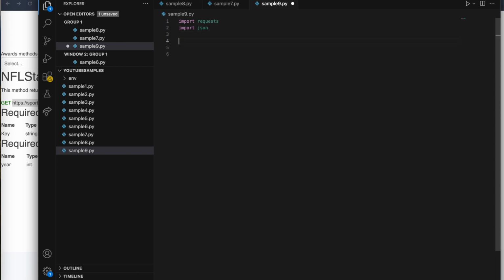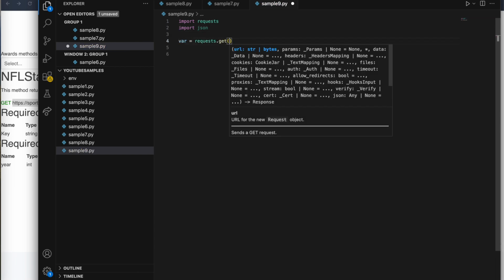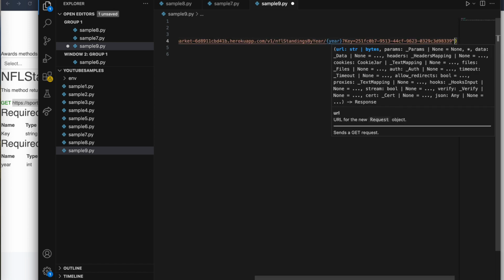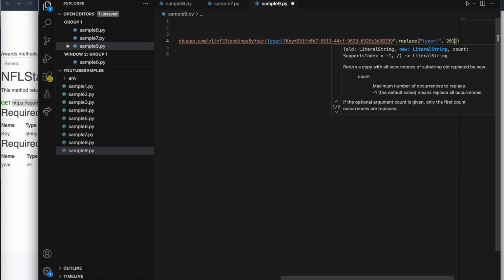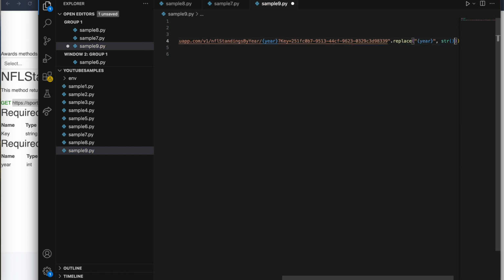So the first thing I want to do here is create a variable. I'm just going to set it equal to requests.get. And I'm going to punch in the endpoint that we just grabbed from the documentation. I'm going to replace the year with an arbitrary year. I'll say 2018. And then down here, I'm going to print out the JSON. This is just so we can see what we're working with this endpoint and how we're going to use it.